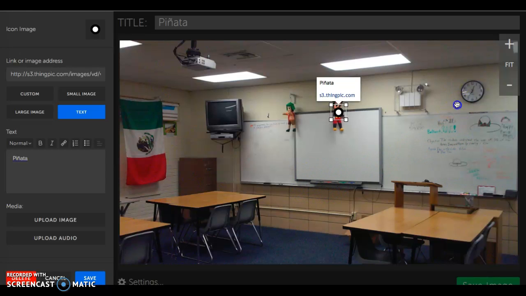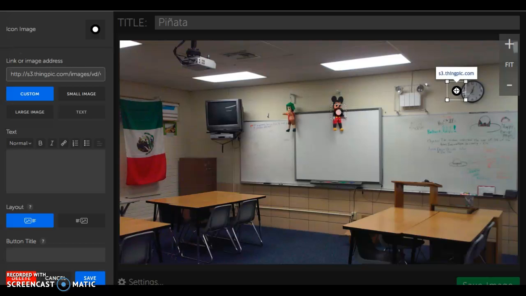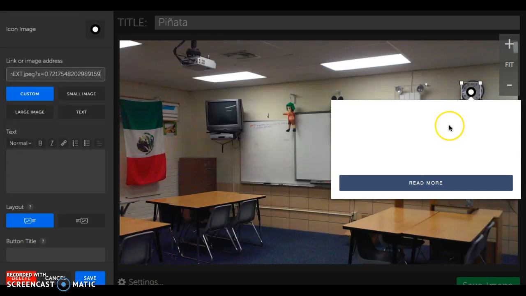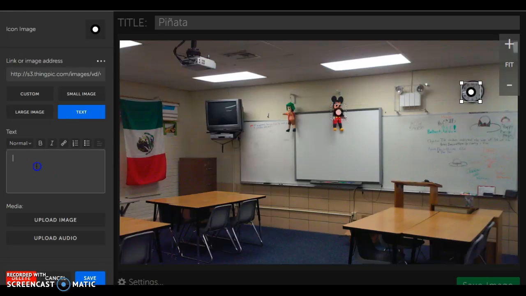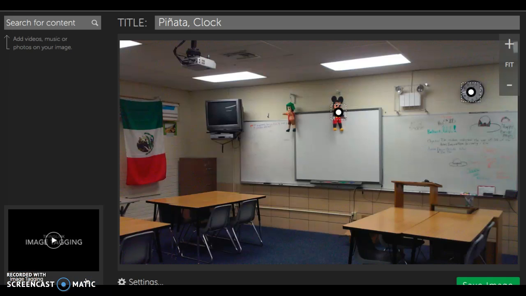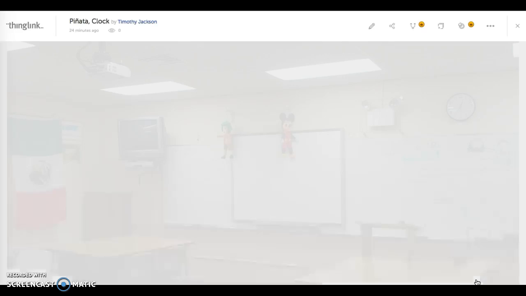Now, let's say I want to label the clock. Well, I just click on the clock, type in text, and type in clock. So once I'm done working with this image, labeling all the things that I want in the picture, I would go down here to save, and it would save for me. And then I would go down here to this green box and hit save.